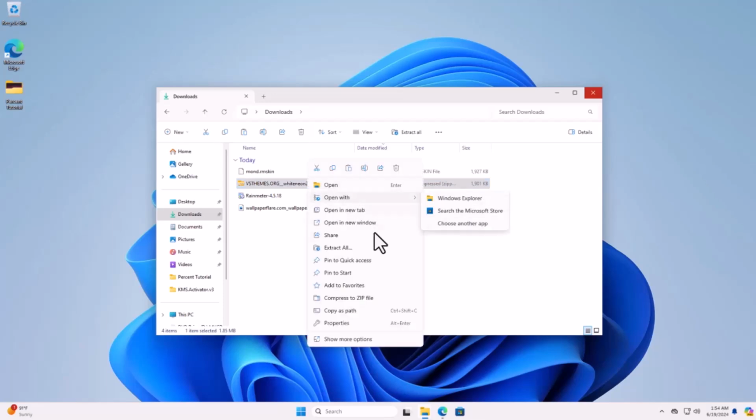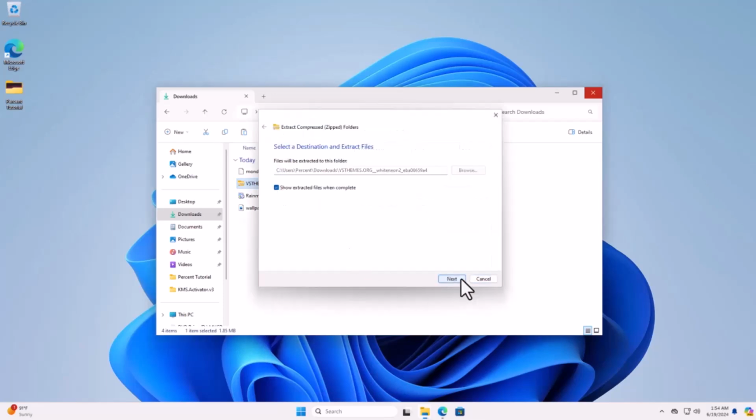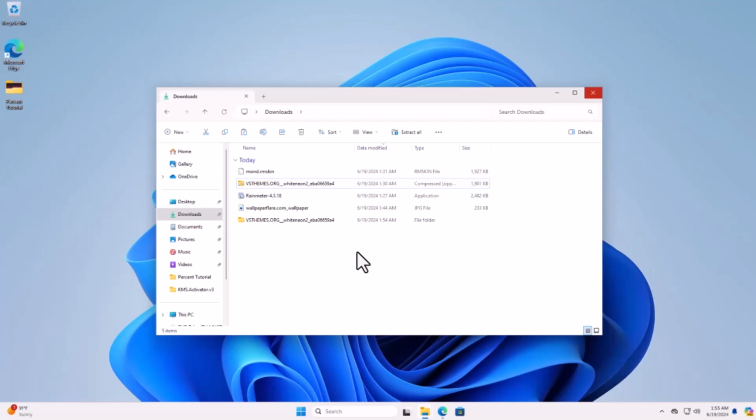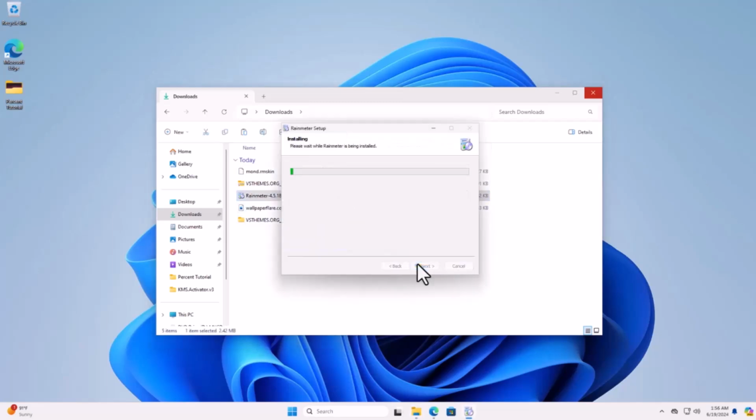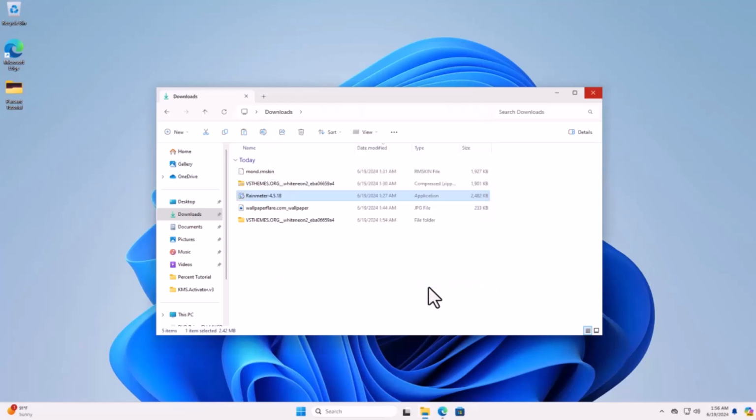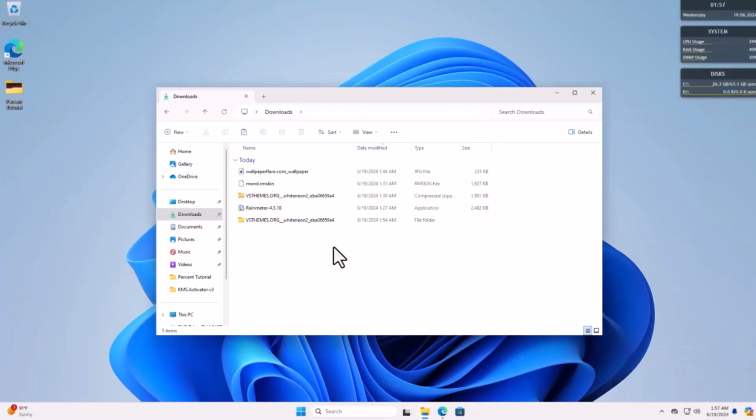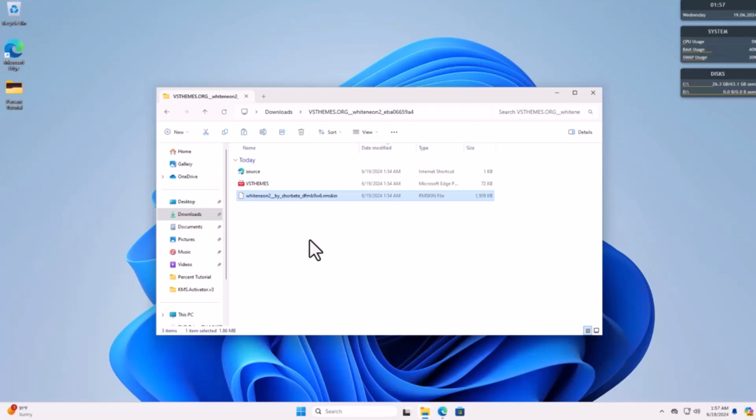Now you have to extract the zip file from the download folder, install the Rainmeter program, then install white neon skin from this folder.